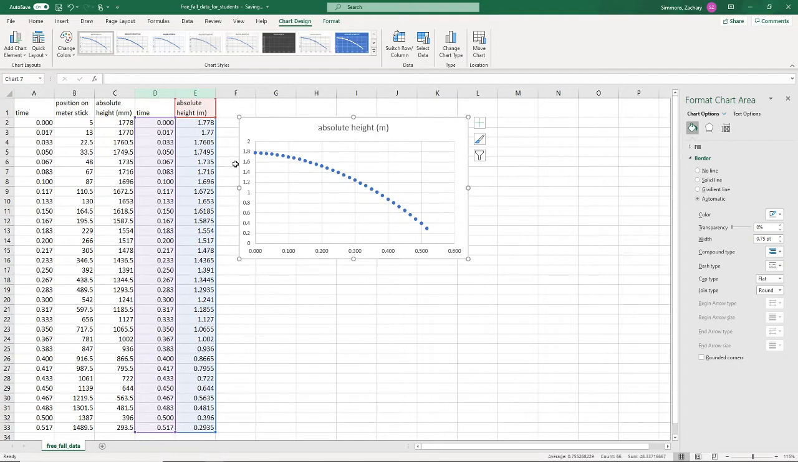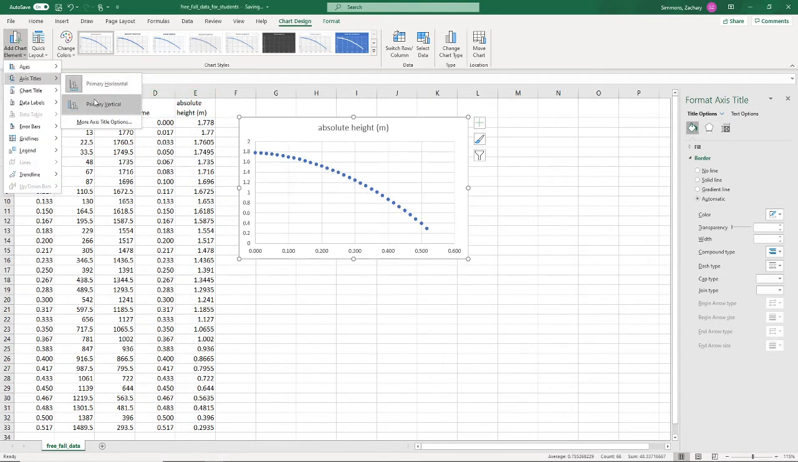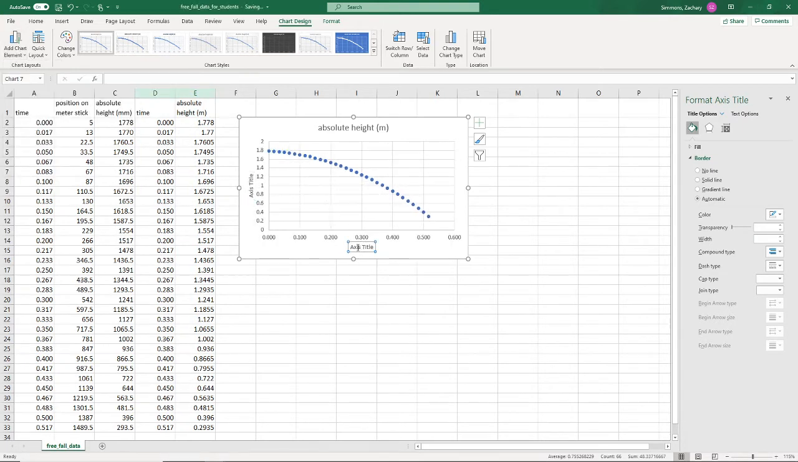You'll notice this doesn't have any labels. That's not very good, so let's add some titles to our axes. This is essential to making a plot that your reader can understand. So this is a plot of the height in meters as a function of time. So this is cool.